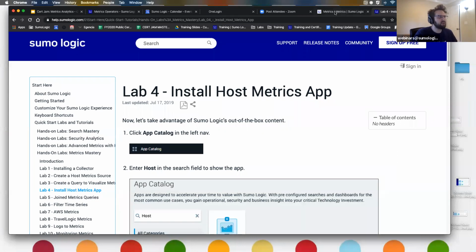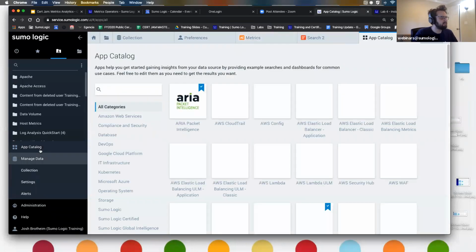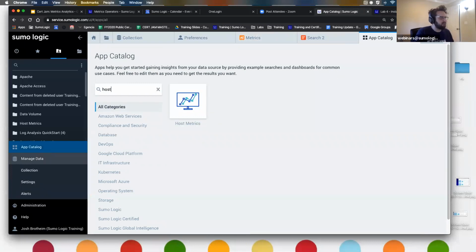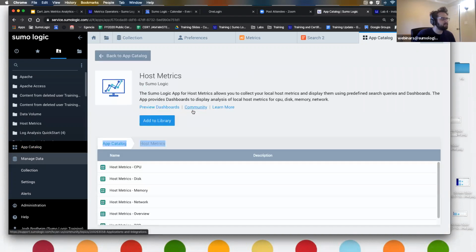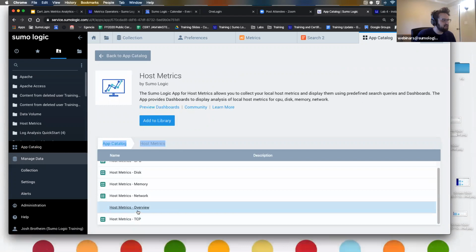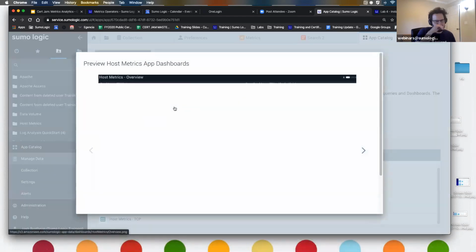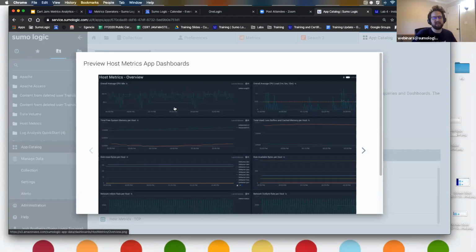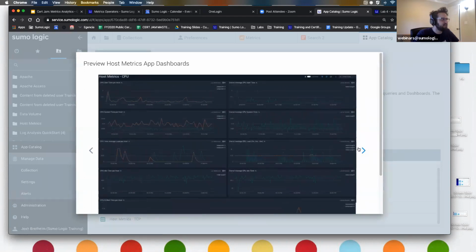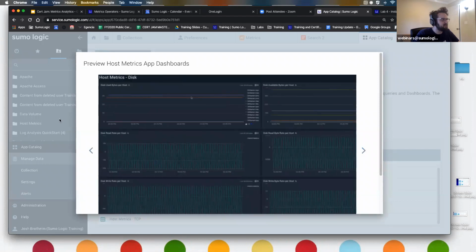To do this, we're going to go to the app catalog. And we're going to look specifically for this app, which is called host metrics. So either scroll alphabetically or just type host, probably easier to type host, and then click on the host metrics app. Now, if we go to preview dashboard, this is what it's about to provide us. This is not our data yet. These are just screenshots. But what it's going to give me is CPU idle time, average CPU load, more CPU, disk use bytes, all these different things.